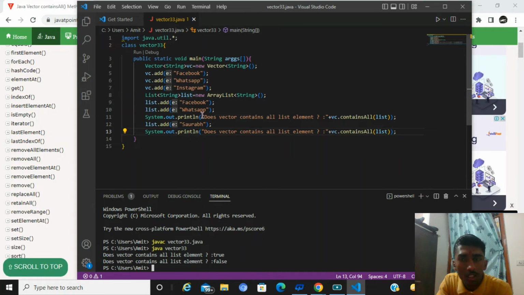The first print statement is true, because WhatsApp is contained in my vector's first addition, so that is true. But Saurabh is not contained, so that is false. So if I take any numbers, like 1, 2, 3, and here I take 3, 2, and here I write 5, what do we have to see? True or false?